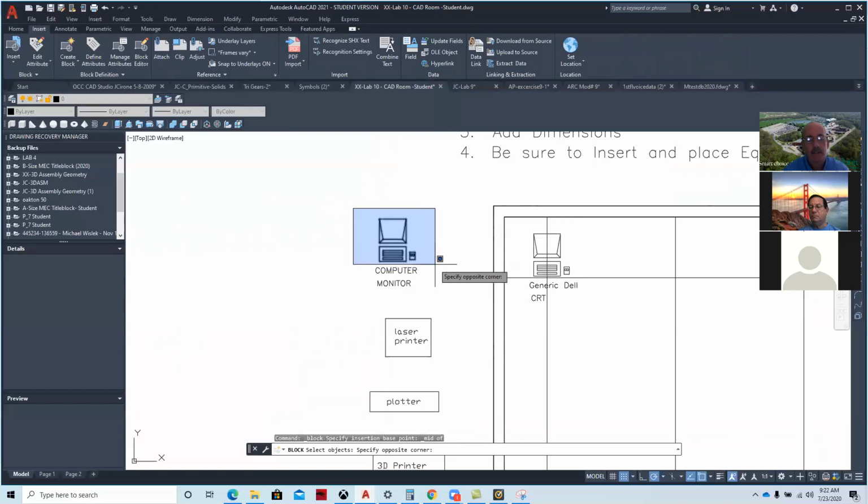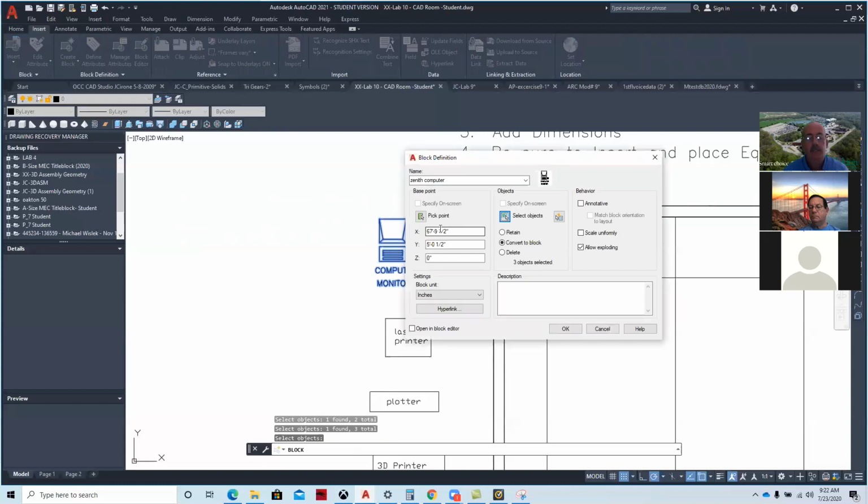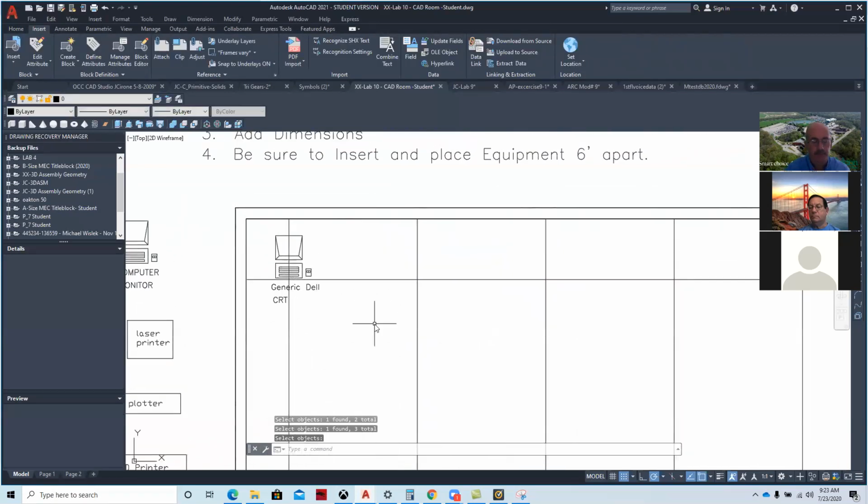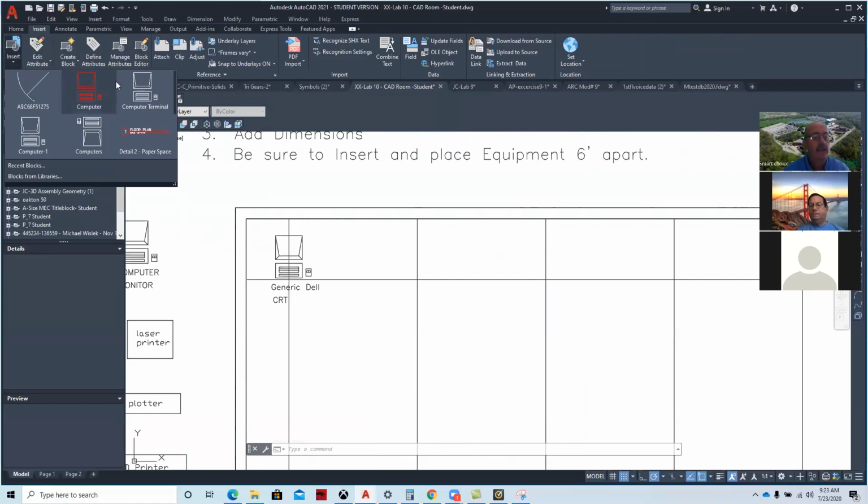Again, I like to select the geometry first and then the attributes second, because as we insert them, you'll see that it will prompt us. And so we'll say okay for that. This time I'm not going to say convert to block. I'm going to say retain. And I'll say okay. So now when I insert, doing it a different way, if I say insert block, let's do that right there. And then I can say one of these computers. I've got to figure out which one it is I just did. I thought I called it computer Zenith.